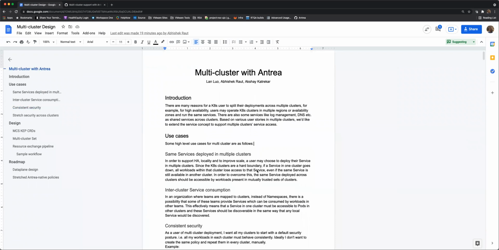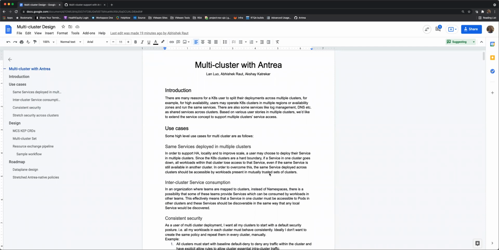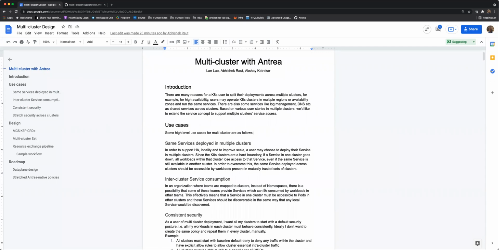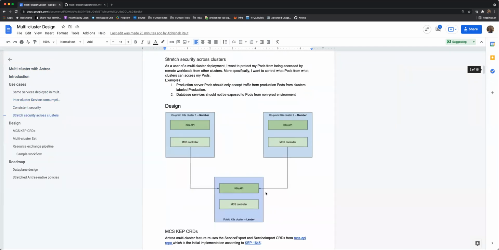So far, any questions on the use cases, before we move on to the design? If not, then maybe I'll hand over to Lan to continue on the design, and then I'll take over once she's done. Okay, thanks, Abhishek.